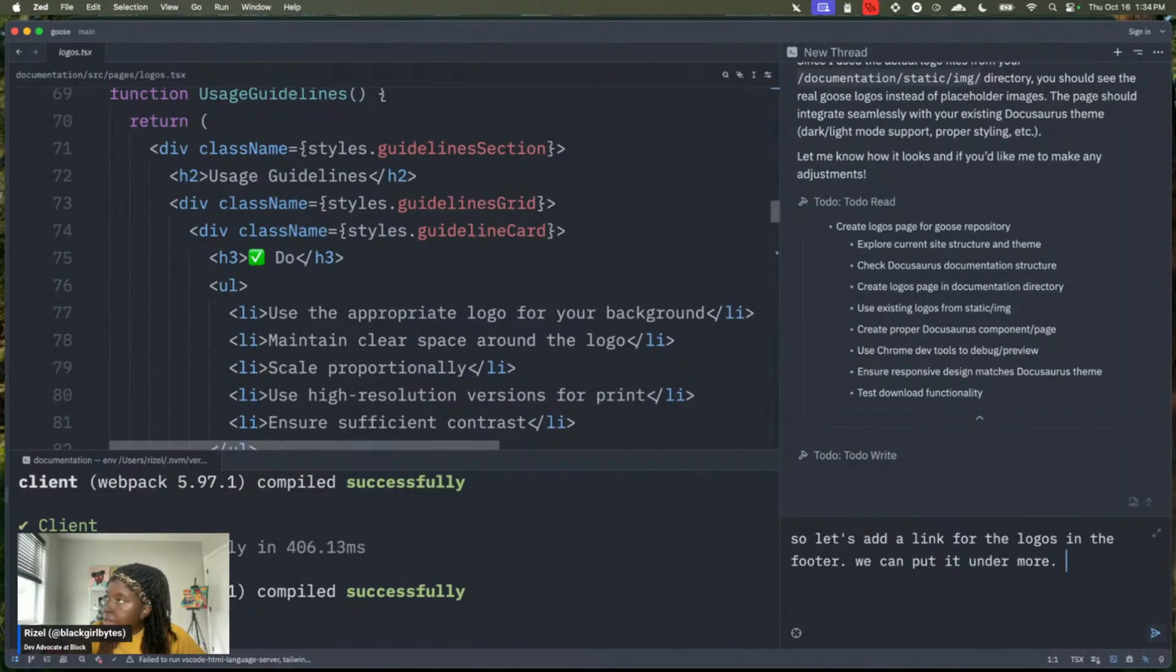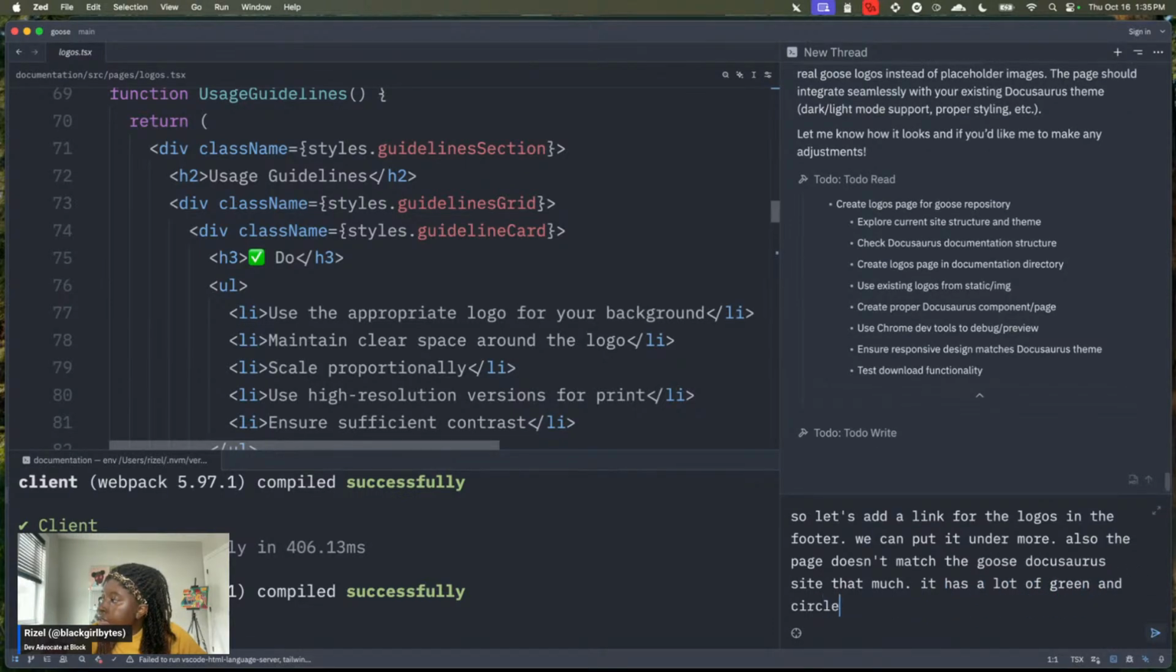So you can put it under more. Also, the page doesn't match the Goose Docusaurus site that much. It has a lot of green and circle borders on buttons.